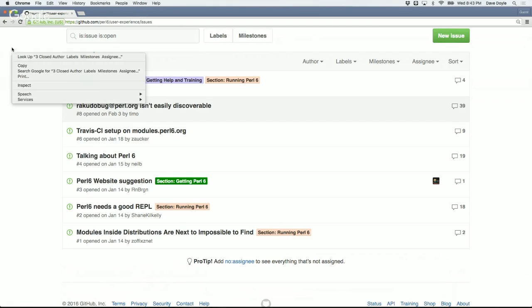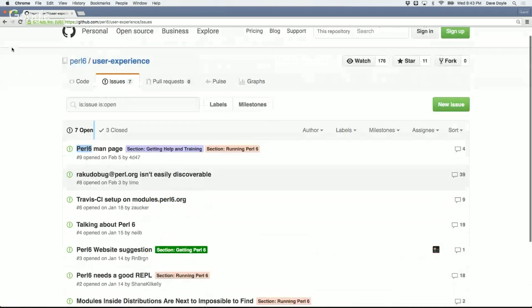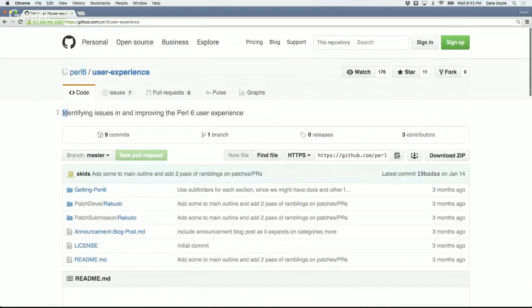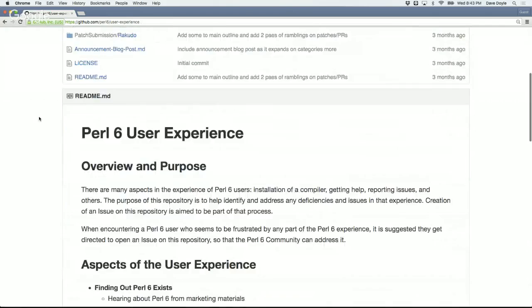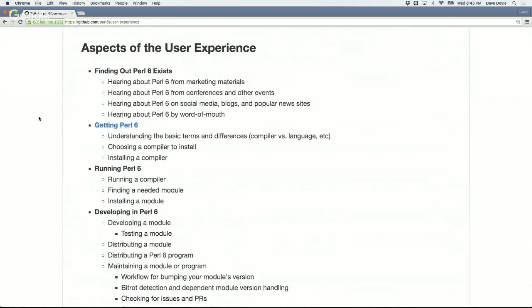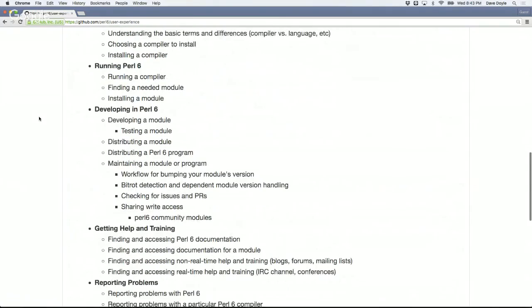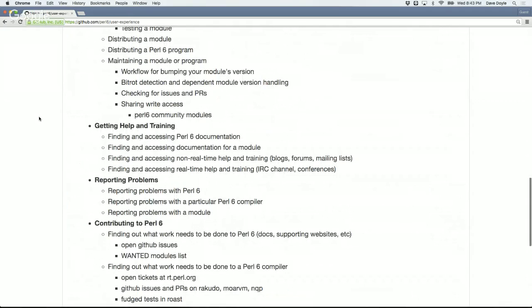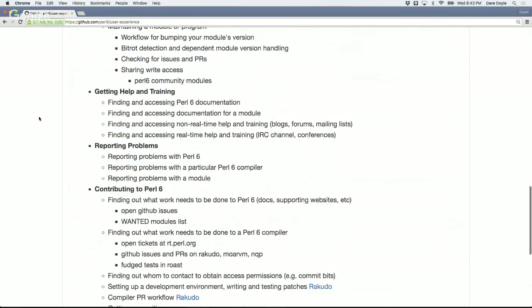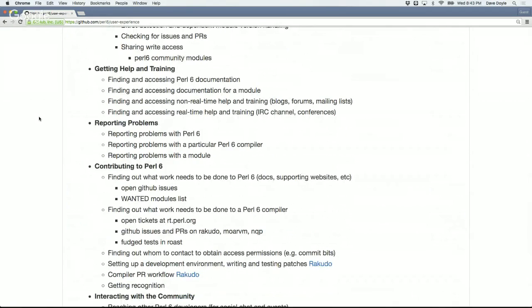The types of issues that he addresses here is the entire user experience, from finding out how Perl 6 is a thing, to installing it, running it, developing it, getting help. I guess that's where your kind of issue will fall into. So yeah, you're invited by the Perl 6 community to bring those problems forward.